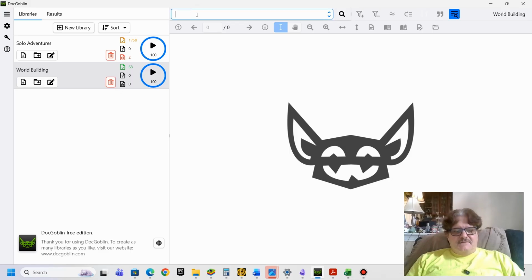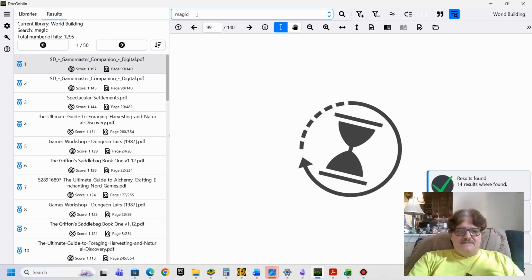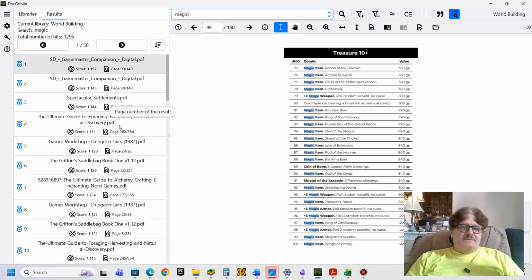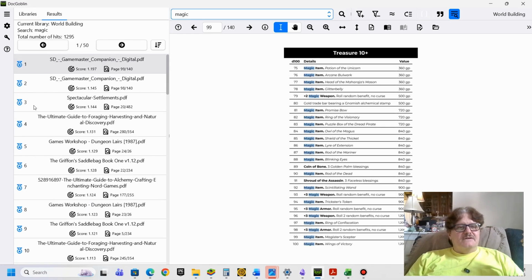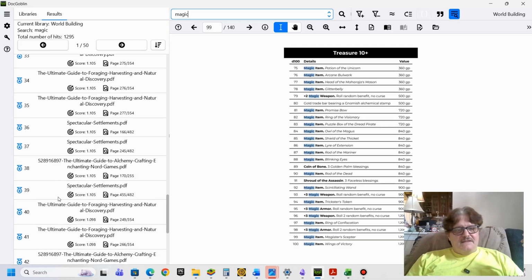So I've got this in here. I could do a search on magic, just as an example of something I've already got. Where does it mention magic? It's going to be all over the place. I've got, wow, Games Workshop, Dungeon Lairs, the Griffin's Saddlebag, Book One. These are all the references, and it tells you here off to the side how many references there are in each of these PDFs.